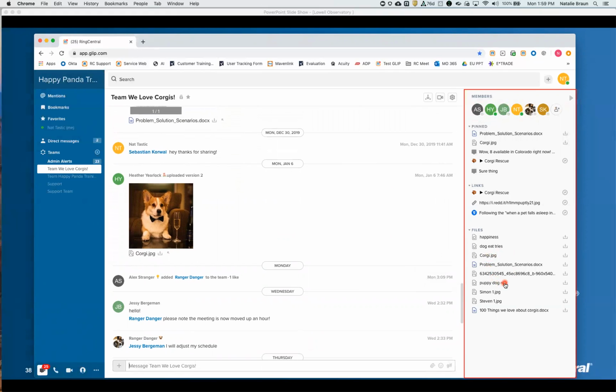Now, if you hover over any of these, you can see that it will pop up a little picture. We can download the file or easily open up links that have been sent here. And like I mentioned, we can view members of this group while also adding some additional members.